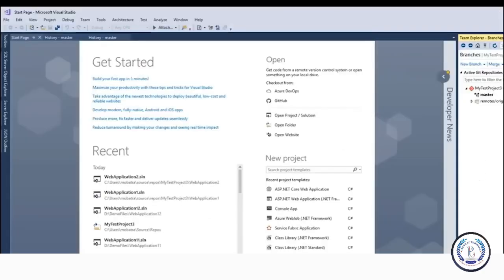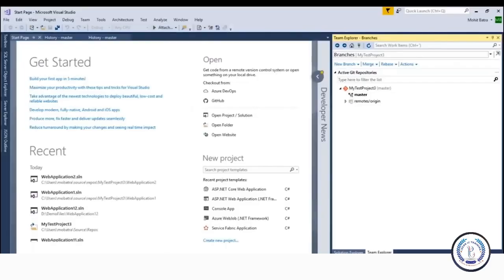I'll go to Visual Studio. Now in Visual Studio, you can again see that I am using Git tools for Visual Studio, and this is showing me that I have got a master branch. Now what I can do, let me create one more application and check that in.